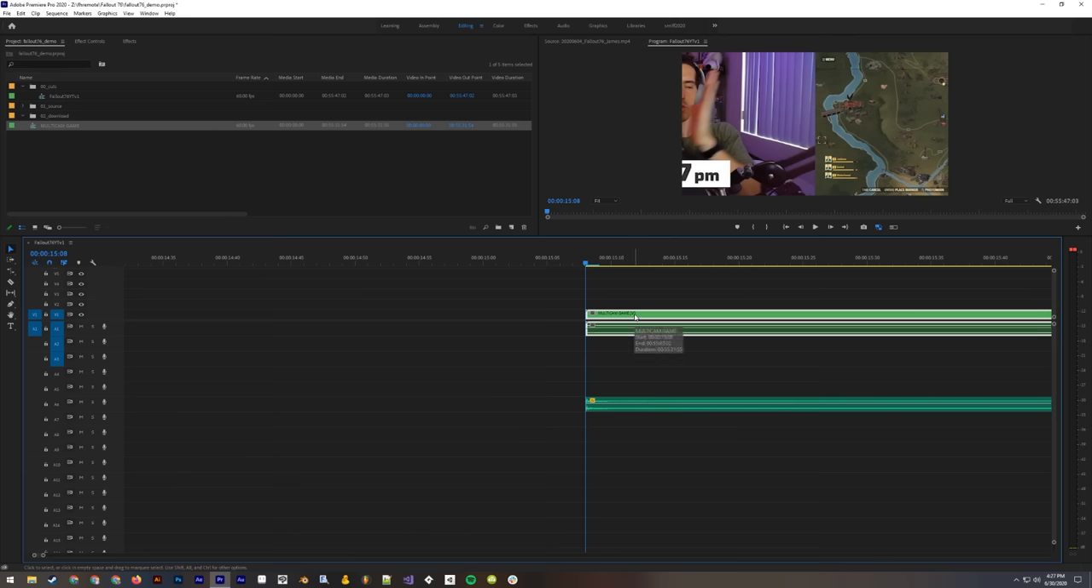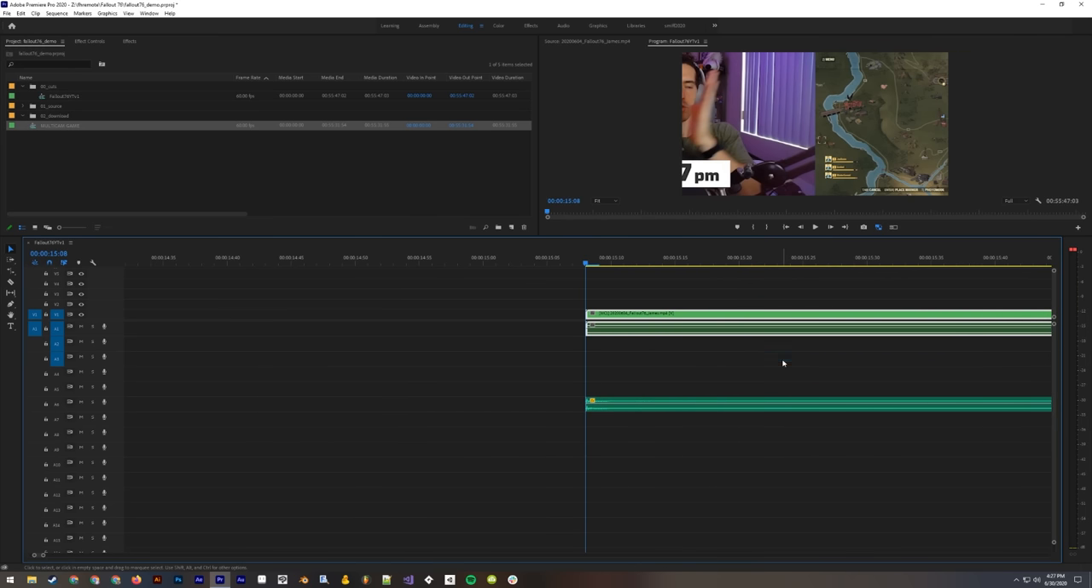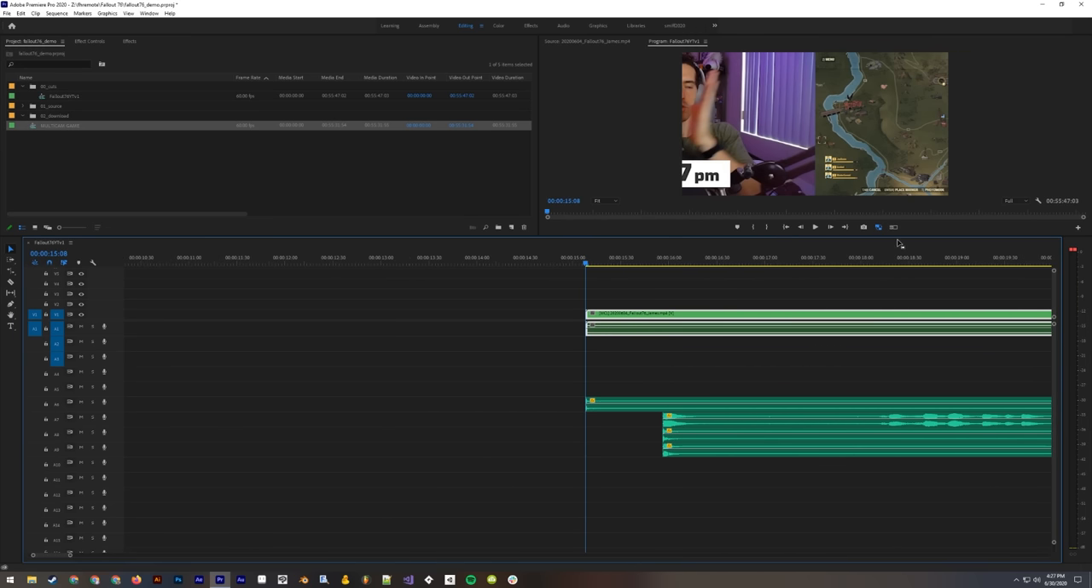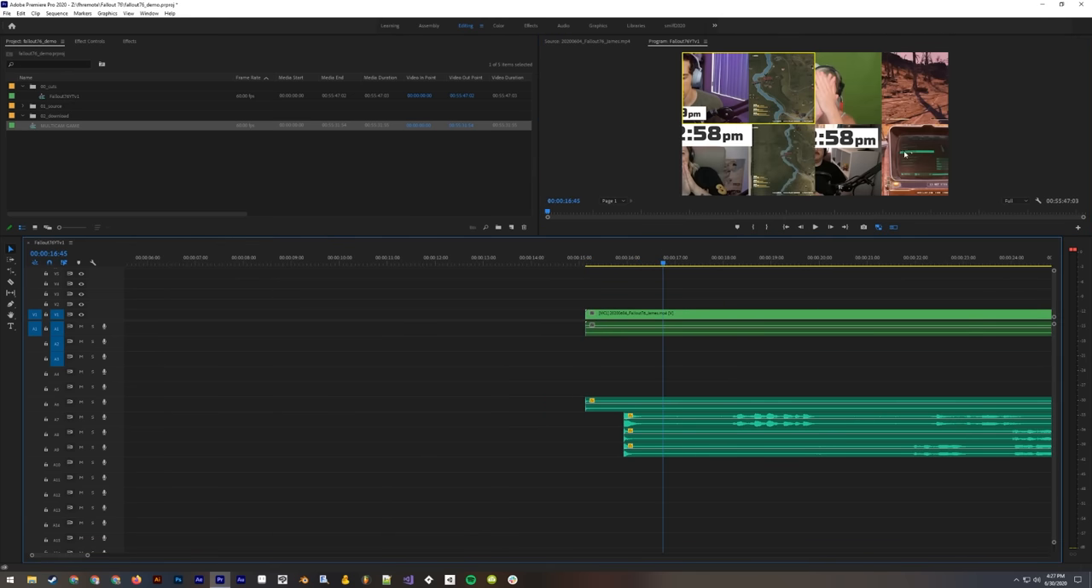And then what we'll do, right click, multicam, enable. Now, if you go into multicam view, you'll see that we have a multicam. And it's just with a normal sequence. It's awesome.